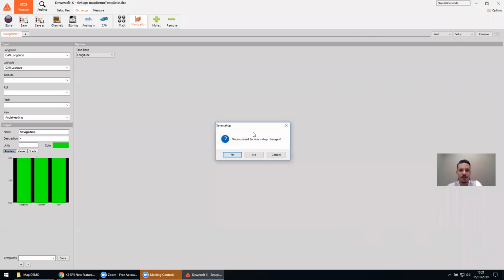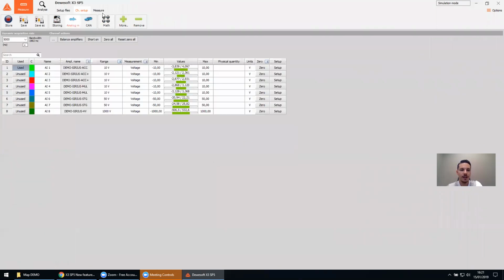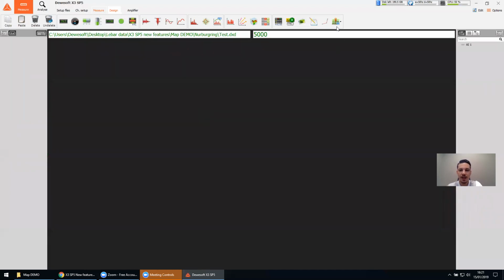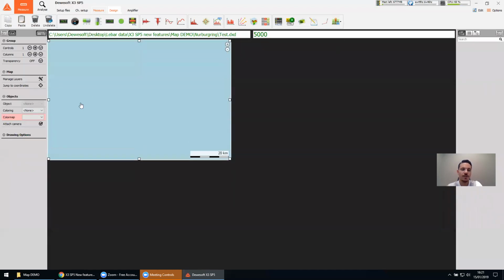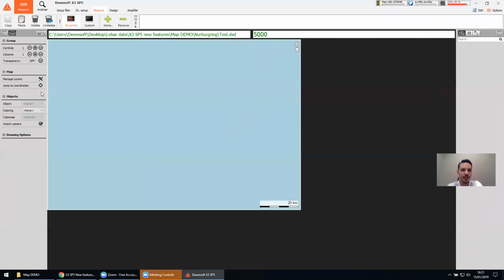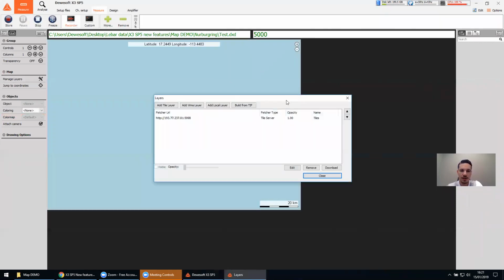For the next example of the map, I'm basically going to create a new setup. Here I won't really have any GPS data, but I just want to show you a quick example of using geo-referenced images. As I mentioned before, we've got an additional option right here, which is build from TIFF, and TIFF is a standard file type for geo-referenced images.